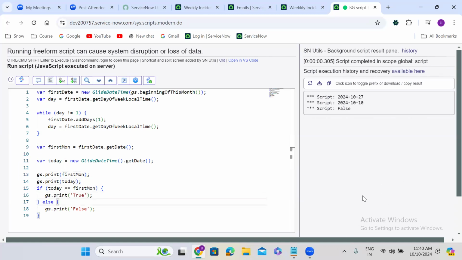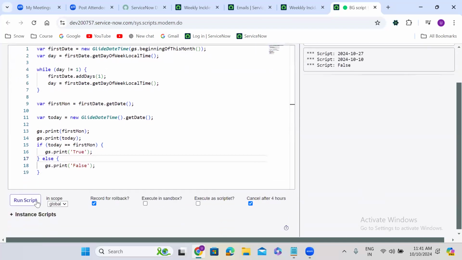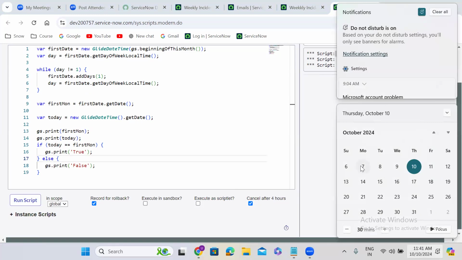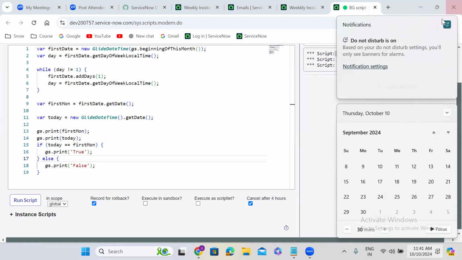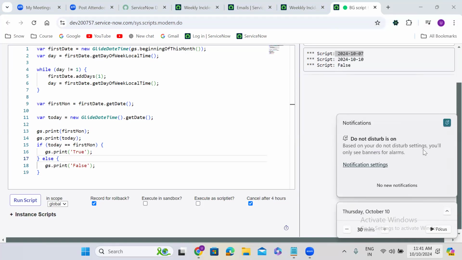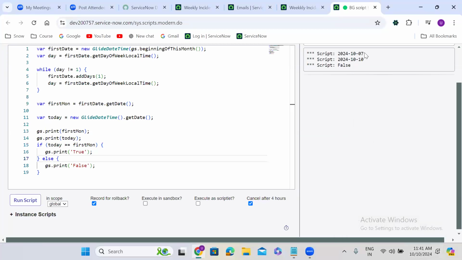Let me execute this line of script here. So first Monday is actually 7th October. Seventh October is actually the first Monday. So today is not first Monday, then it has given the output as false.